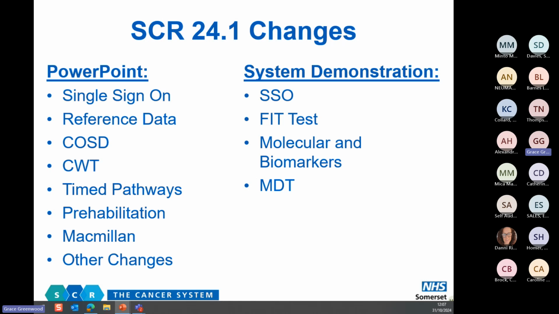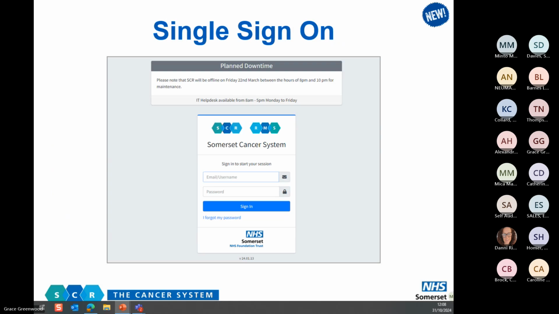So we're going to begin with the SCR changes. So you can see on here some of the key changes that take place in this release, and they will be covered in today's webinar. Some will be covered via PowerPoint and some will be shown within the system itself. And we're going to begin with single sign-on and reference data.